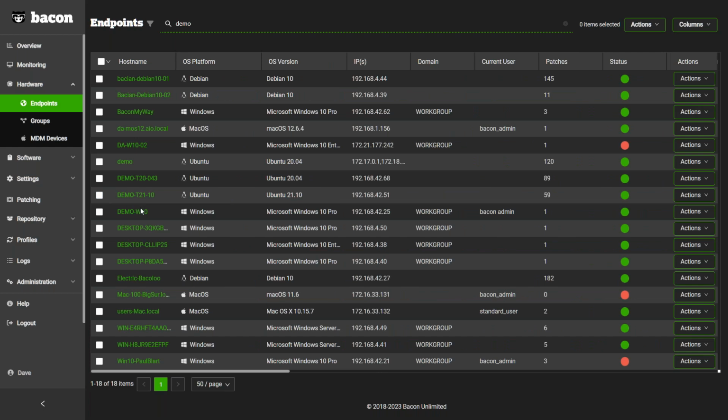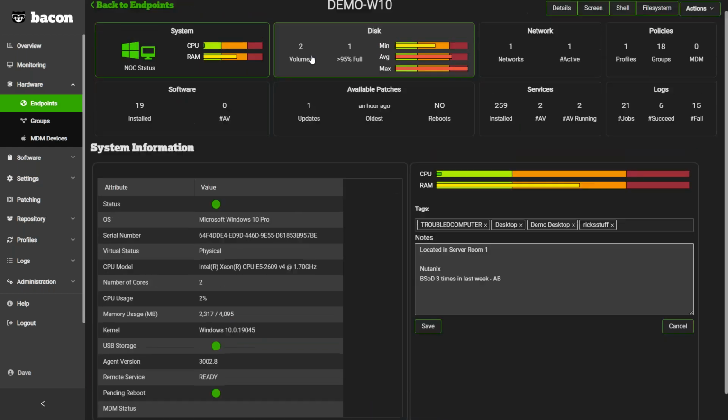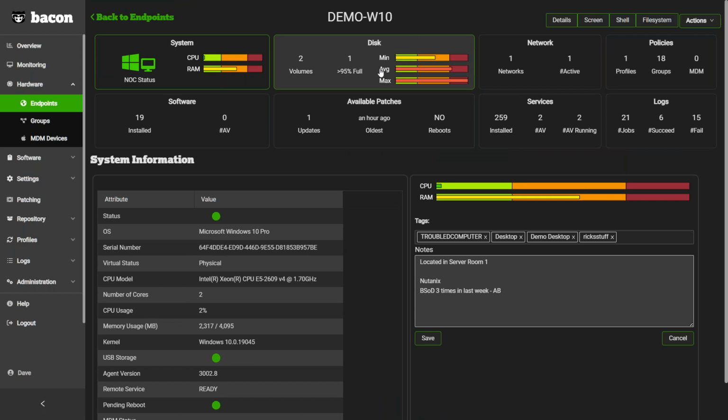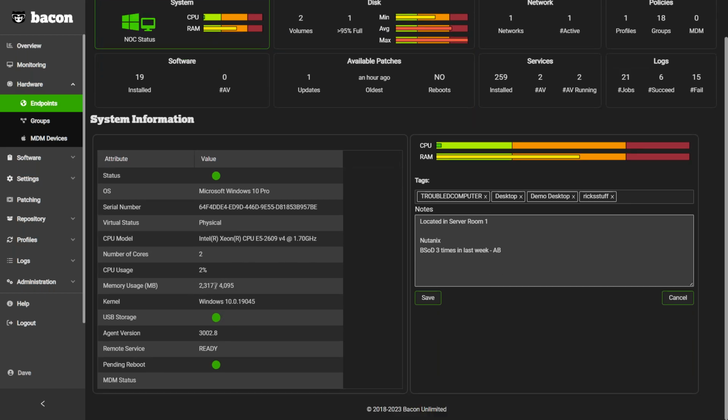But for this, let's look at what an individual endpoint page looks like. So I'll jump on demo in 10. And so we see a couple things. We have 8 tiles up here, and these are going to give you different levels of more in-depth information. So here we have system, pretty similar to what we see in the endpoint table with a little bit more detail. We can see things like utilized RAM versus RAM capacity or RAM available.